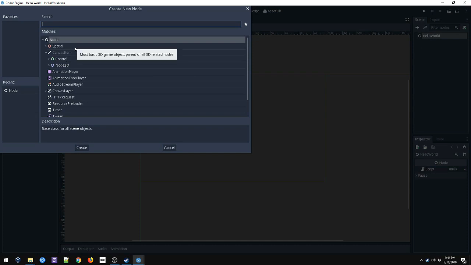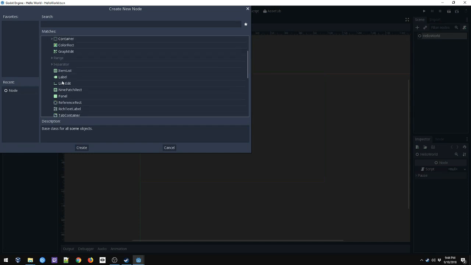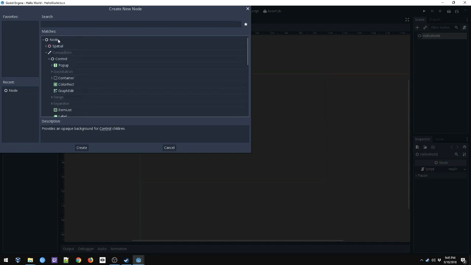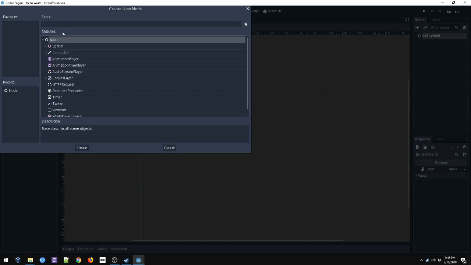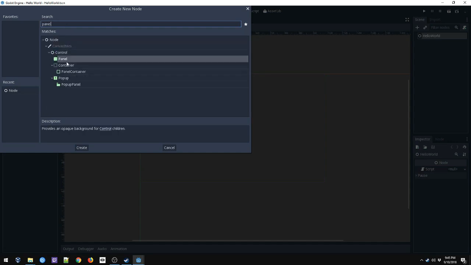So I'm going to find a panel, and these are under these green circles, controls, and I can scroll down through here and find what I'm looking for, and I want to pick a panel. You can also search for them, so if I didn't know where it was, I could just search for panel, just like that, and it'll find it nice and quickly for me.